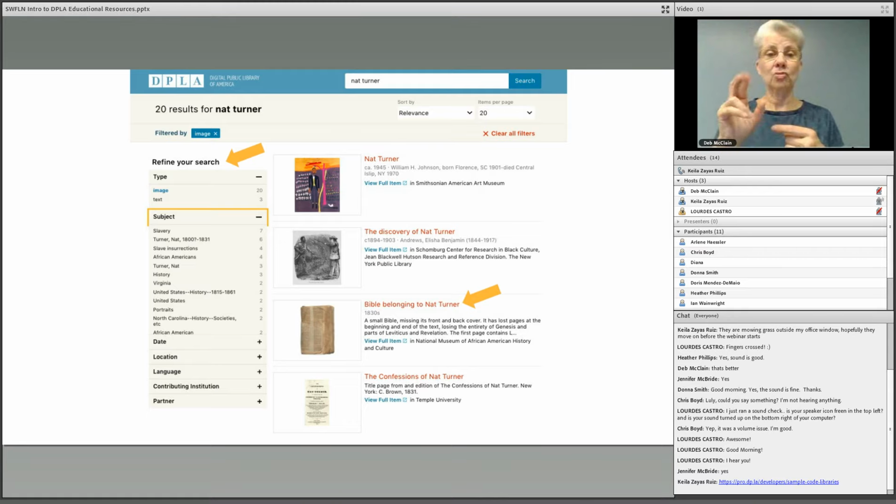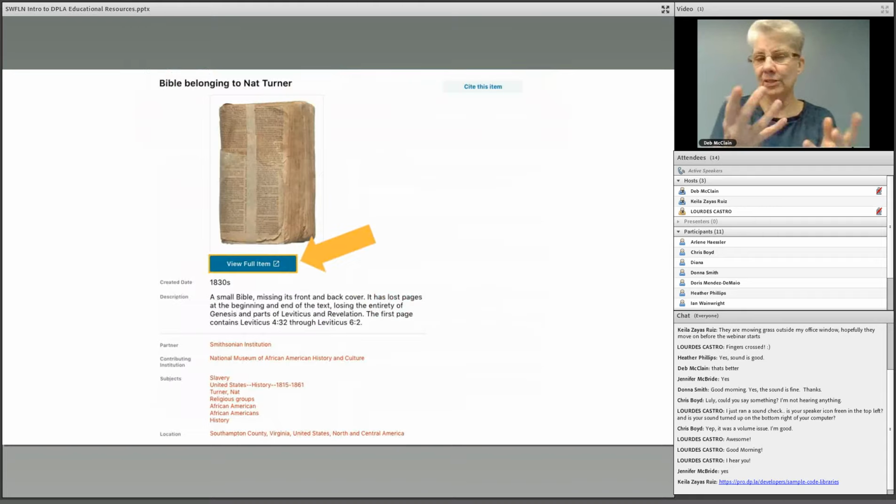So we touched a little bit earlier on how we can refine our searches, but this is a full view of the search results page. You'll see here on the left you can refine by type of resource, subject, you can refine by date, by partner, by location, by language. There are materials in DPLA that are in languages other than English, so that might be useful depending on what you're trying to teach. And you can also narrow by contributing institution. So there's lots of different facets that you can use to narrow your search.